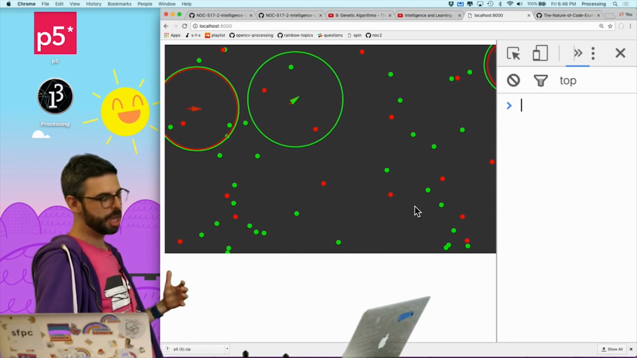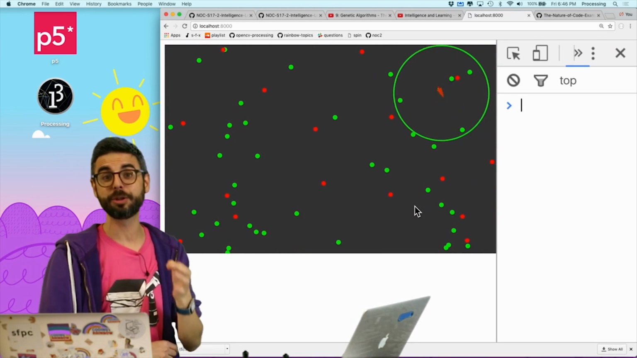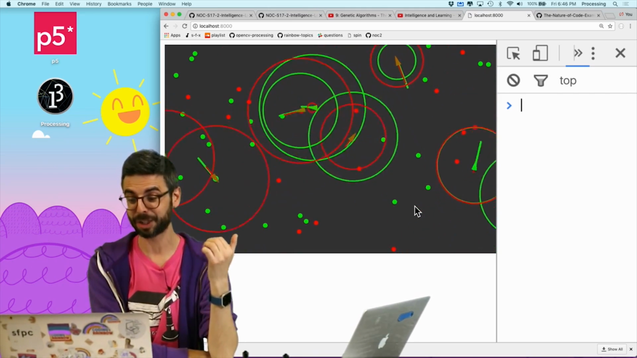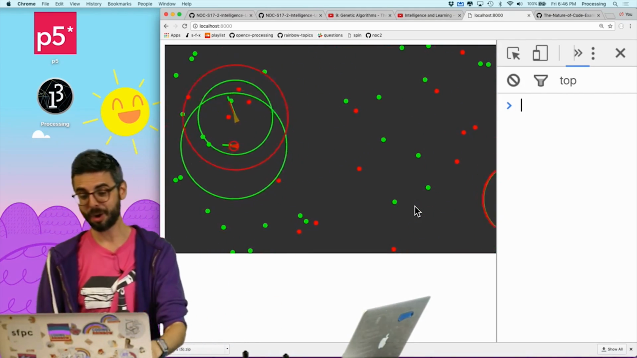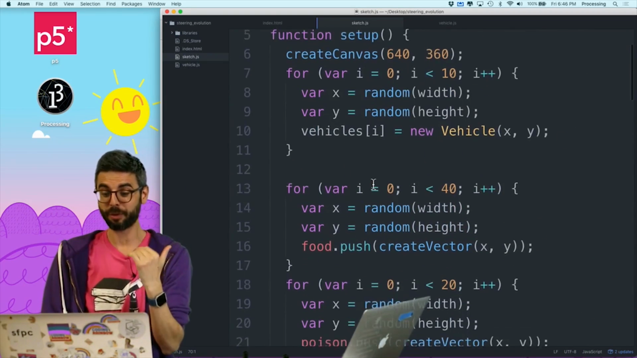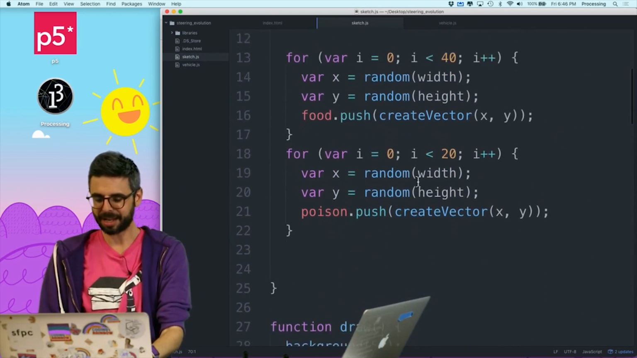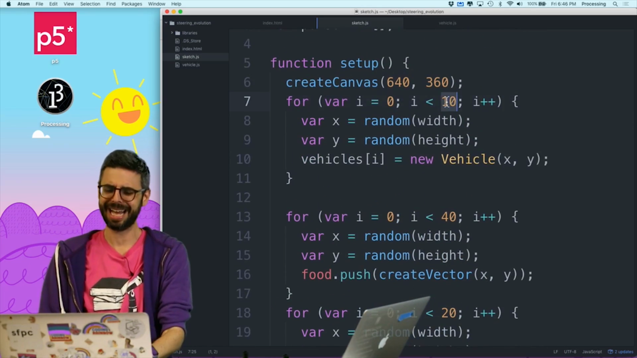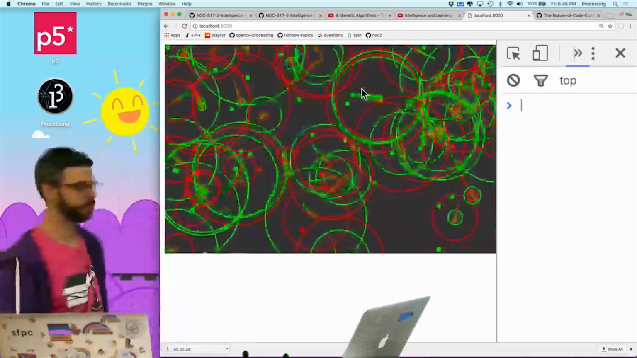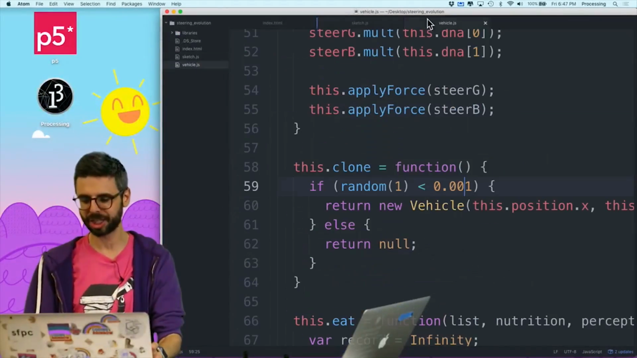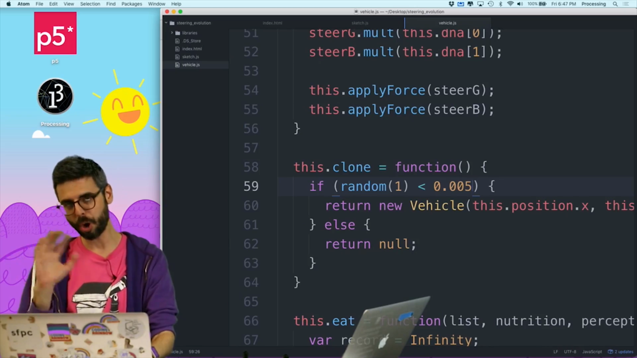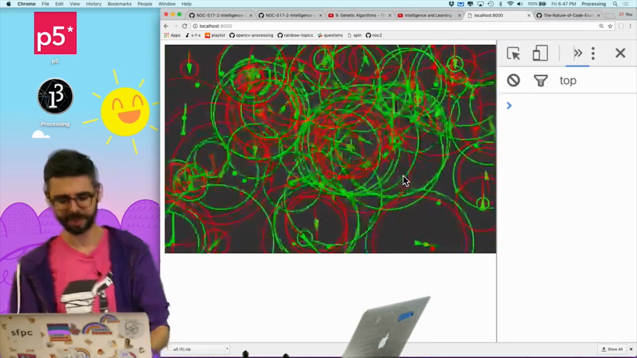Now here's the thing. One of the key principles of evolutionary systems is variation. And I'm really not getting that much variety to start with. So there are 2 things that I really need to add to have more variety. One is, how many vehicles do I make? I only make 10. So let's make 50 to start with. And also, that reproduction amount was way too little. So let's not make it 0.01, but let's make it 0.005.